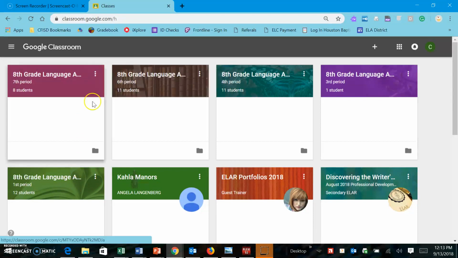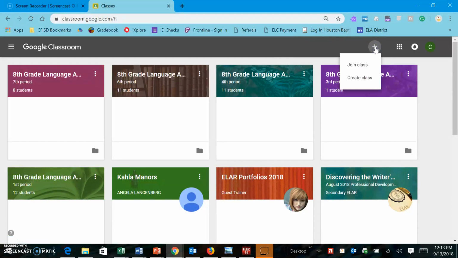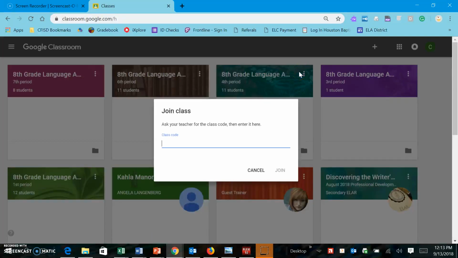So in order to join a class, you will click on the plus sign and then you will click join class. You will type in the class code that will be written around the room for you based on your child's class period, and then you click join.